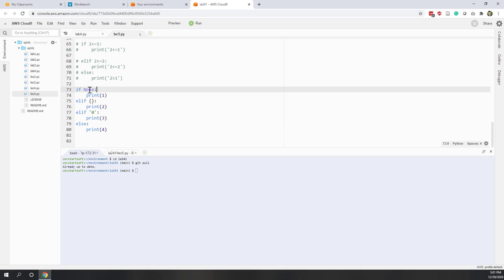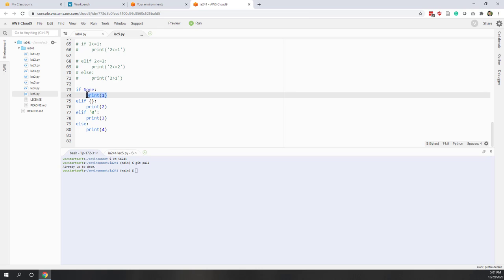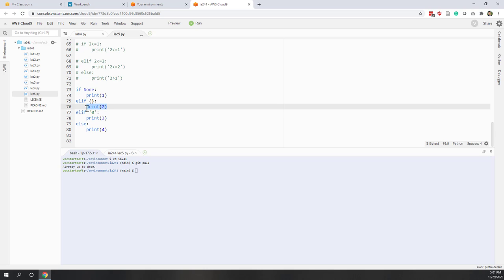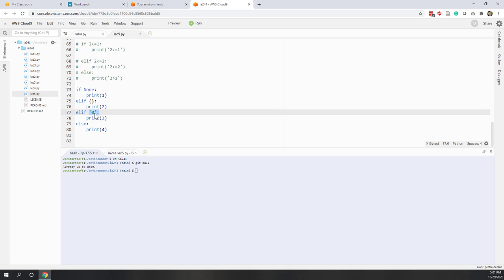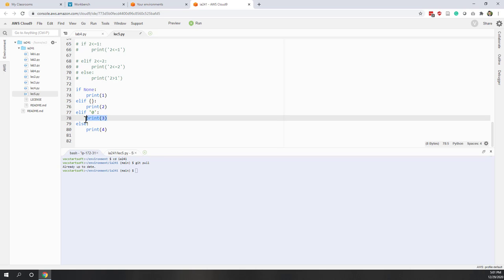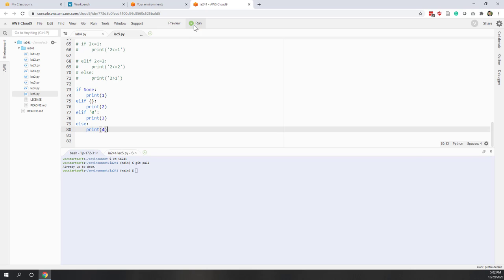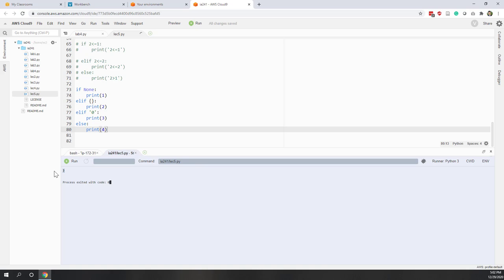Okay, let's check. None is considered false, right? So this one will be ignored and we go to the next. This is an empty dictionary, which is also considered false, so this will be ignored. And here, this is the string "0". It is not the number 0, and it is not an empty string. So this is true and this one will be executed, and the else will be ignored. So the final output will be 3. Okay, so that is the if statement.